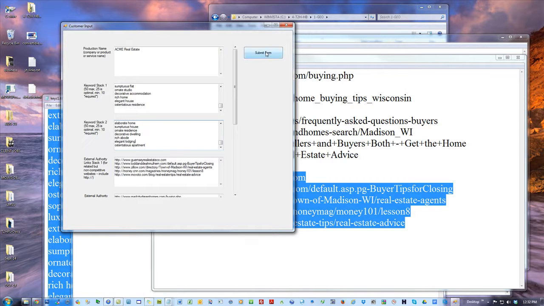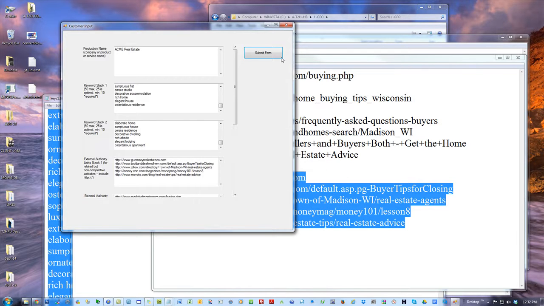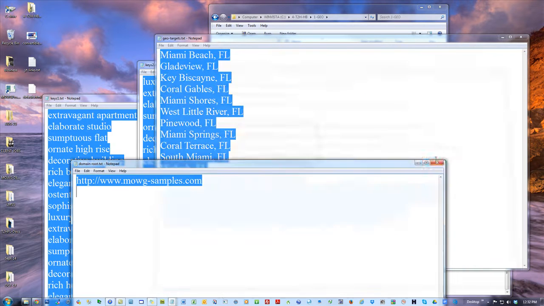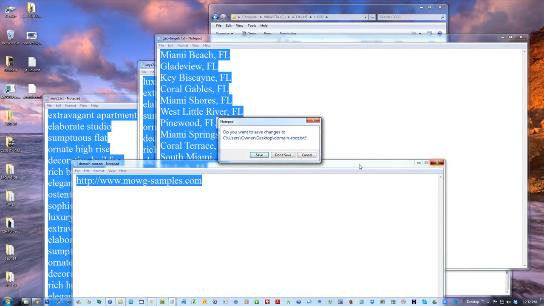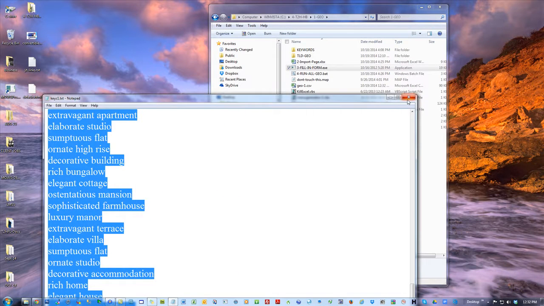All right, I'm going to submit the form. And yep, the CSV file has been successfully updated with the data provided in this form. Okay, and close it. All right, well, I'm done with all this stuff. Let me just close it. Okay, I can save it or not, whatever I want. Boom.